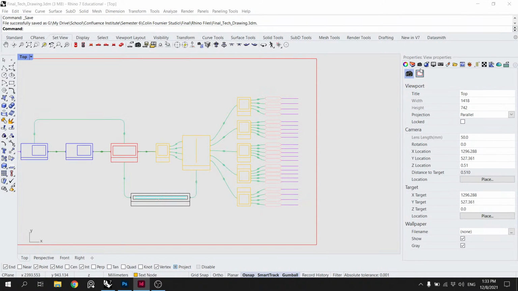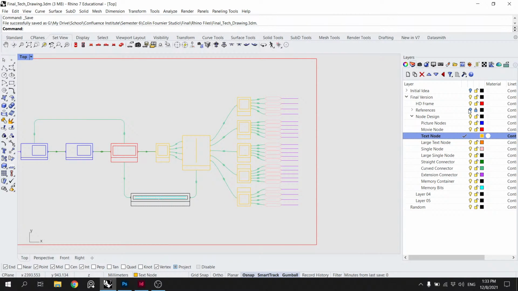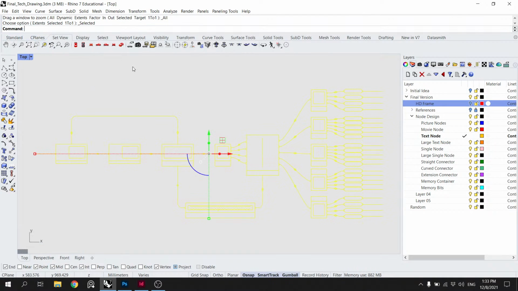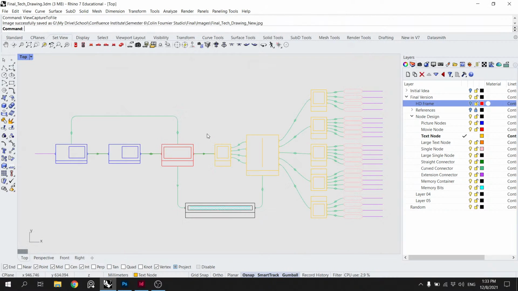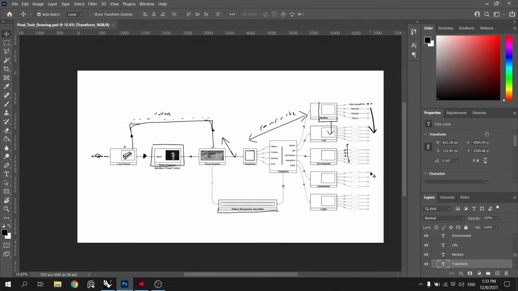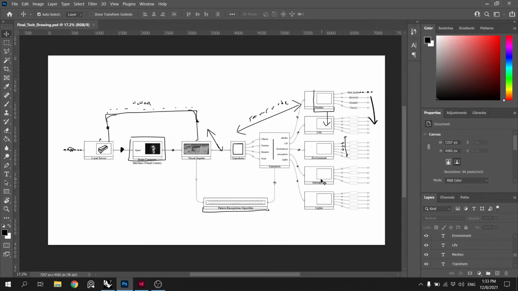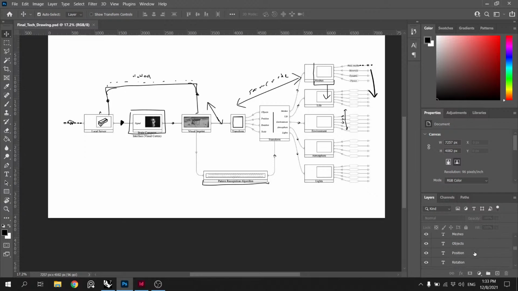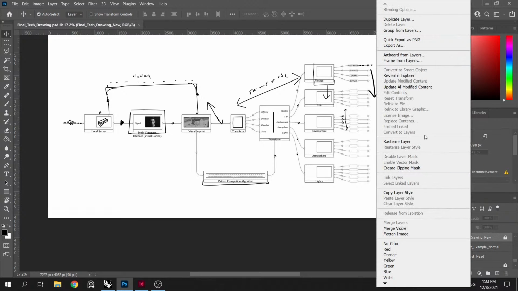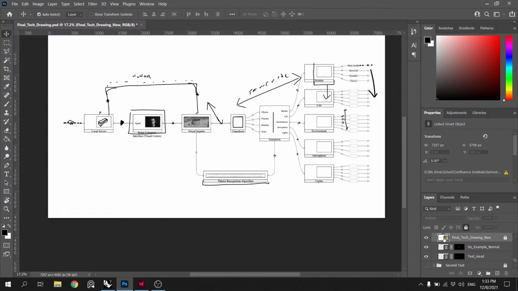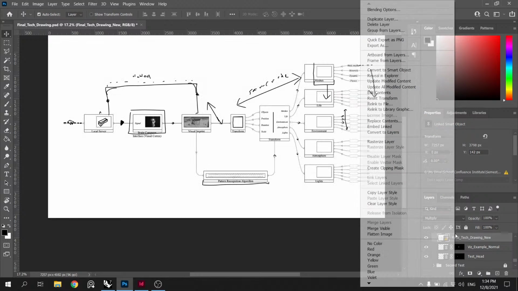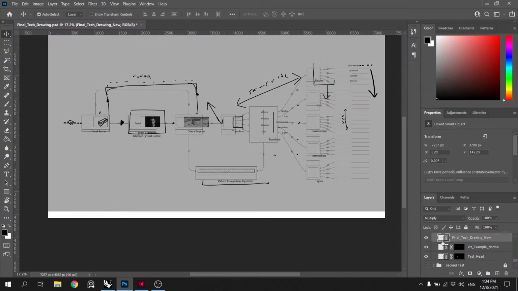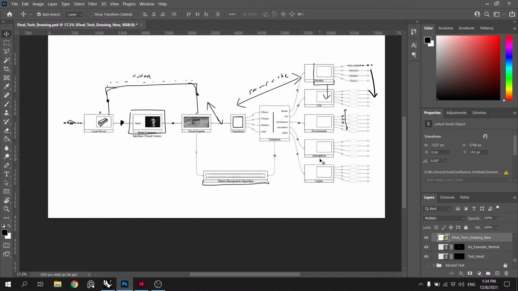Alright, so if I hide the frame for a sec and I just go like this and I go view capture file and I just say final track drawing new and replace it. If I go into my Photoshop, if I save my Photoshop and I go to this and I click update all modified content after unlocking it. Okay.